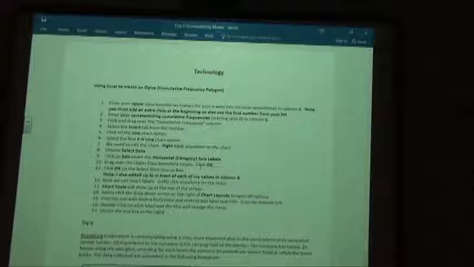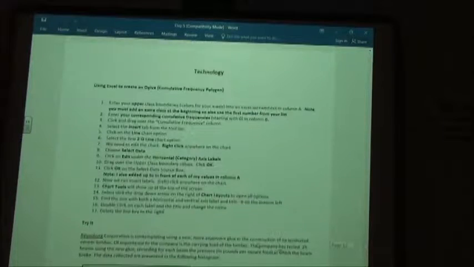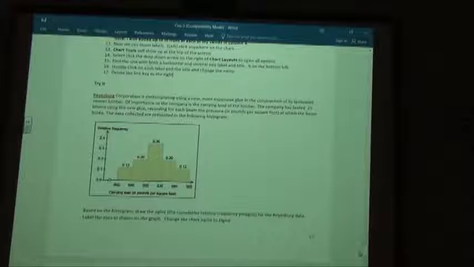So it says here we are going to enter the upper class boundaries, values for your x-axis into an Excel spreadsheet in column A. Note you must add an extra class at the beginning, so also use the first number from your list. So when you're making your first column, you are going to use the values down at the bottom of your histogram. So you're going to start with the 860 and then go through and put all of your numbers there that are on the bottom of that histogram.